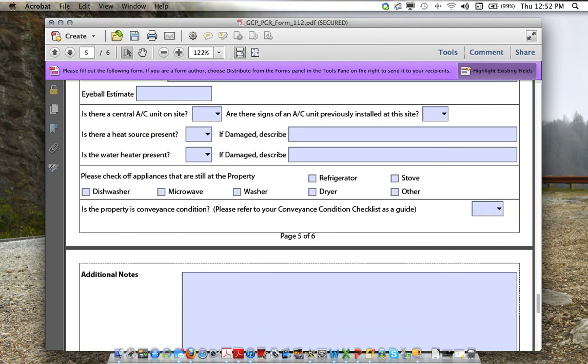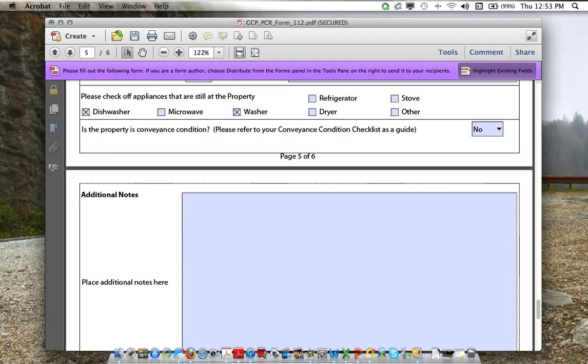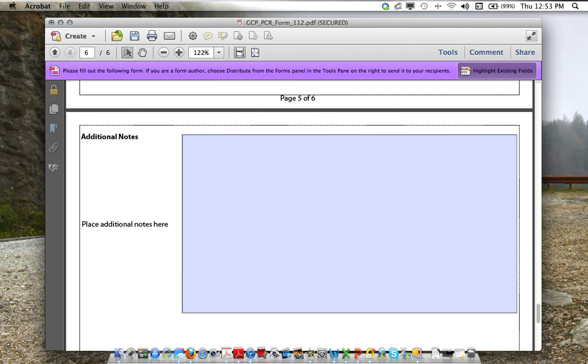Okay, is there an AC unit on the site? Let's say yes. Are there signs if one is stolen? Then say, is there a sign of AC previously installed on the site? Is there a heat source present? Say yes. If it's damaged, describe it. Is the water heater present? We'll say yes. If it's damaged, say what those damages are. What's still at the property? Let's say the dishwasher and the washer are there. Everything else is gone. Is the property in conveyance condition? Please verify if it's in conveyance condition if you're asked to do so. If you do not know, always check no. If you have any additional notes on the property, give it here.